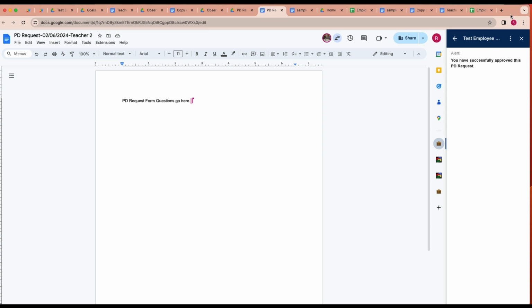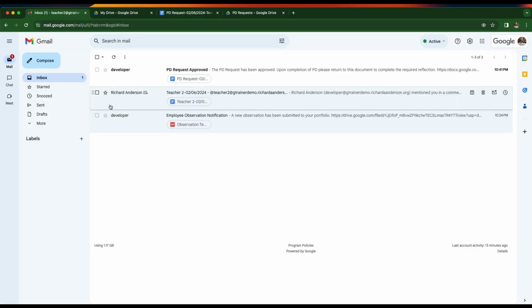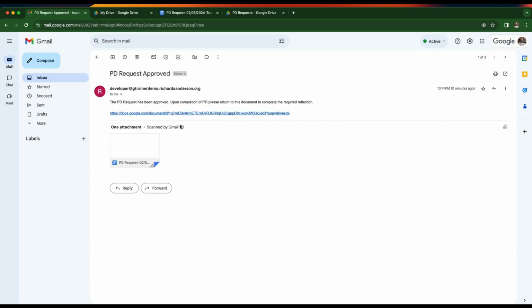So if we turn our hats back over to Teacher 2, and if we go to their inbox, notice from that previous video that the Google Doc mention for the observation did come through, and we see already that the PD request was approved. And there's some further instruction: upon completion of the PD, complete the required reflection. So if your template for the PD request includes a spot for a reflection, this document can have life beyond just the request, but also make room for some reflection on that PD opportunity.